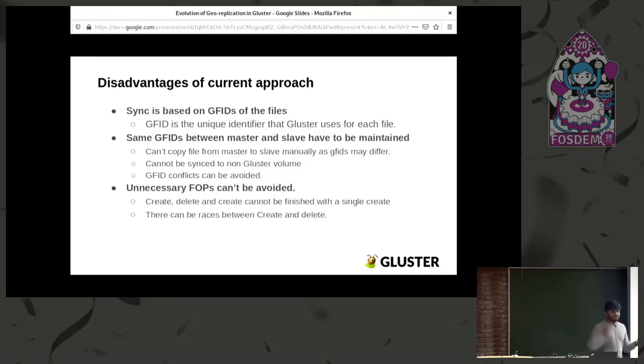And you can't manually copy a file from the master to the slave. Right now it has to be done to a Gluster volume through the georep. Other than that, if you have a create, delete and a create, you have to repeat all these processes one after the other to have it in the right state.